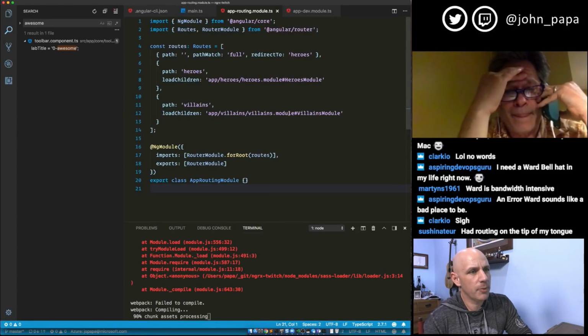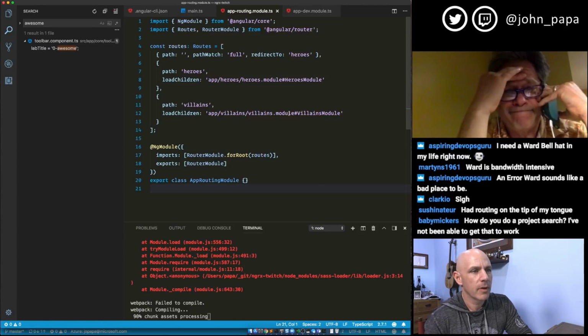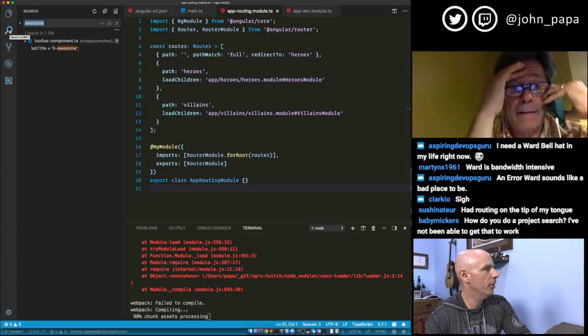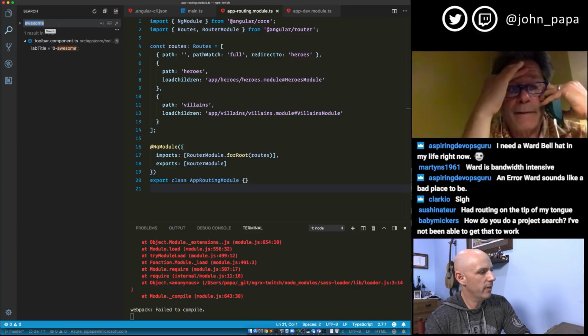Sushinator, had routing at the tip of your tongue. Yeah, that's a good point. So how do you make a project search and not be able to get that work? Good question. What I do is I go to Control-Shift-F, which is the same thing as hovering over this bar over here. It's Command-Shift-F. You click on that, and you can search your entire project then.